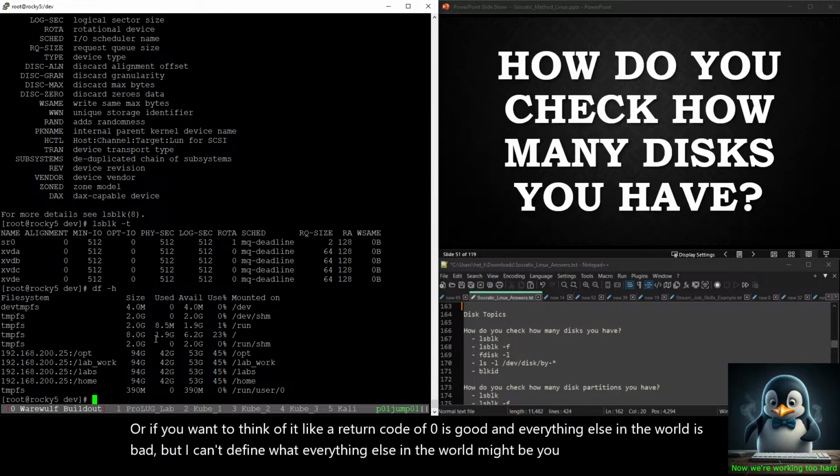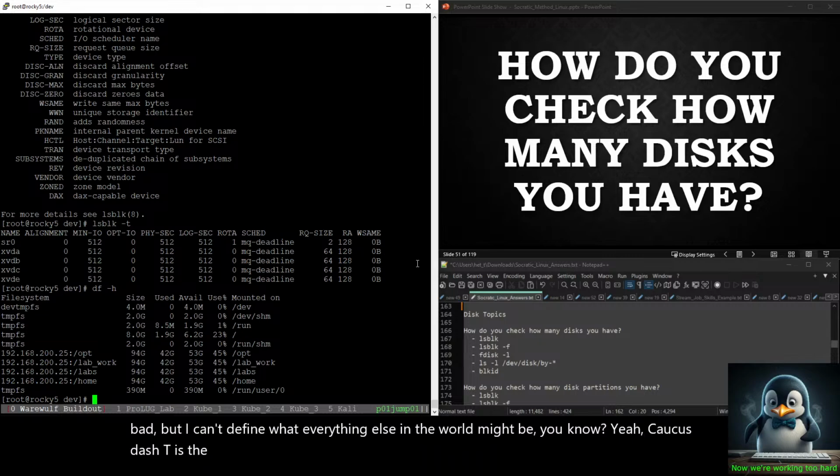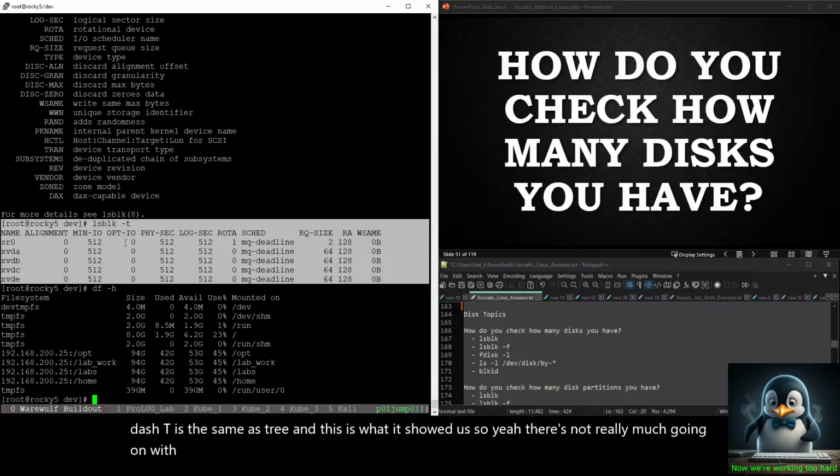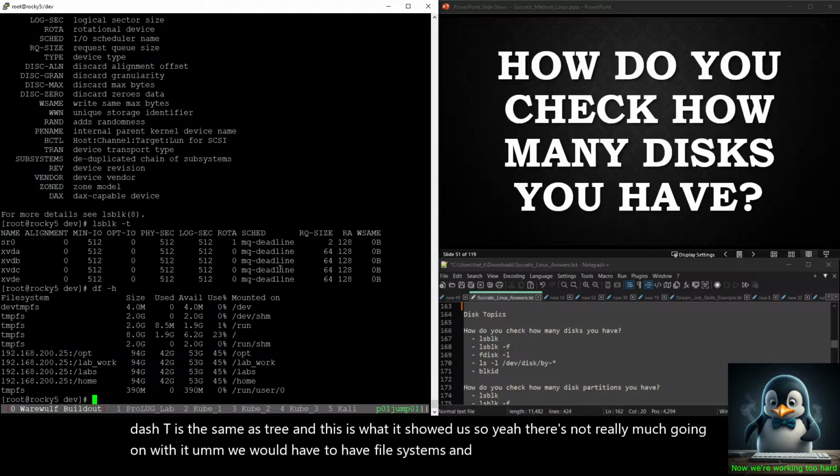Yeah, Colchis, -T is the same as tree. And this is what it showed us. So, yeah, there's not really much going on with it. We would have to have file systems and have them mounted, and then we would see more, for sure.